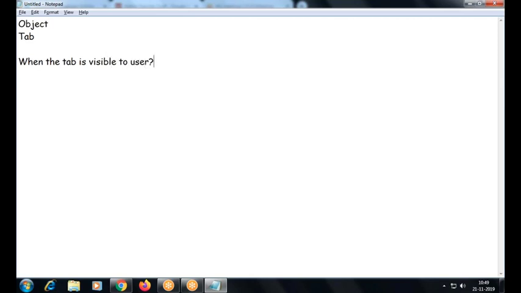Right. You created an object and created a tab for the object. But the tab is not visible to the user. You log in as another user and you are not able to see the tab. What could be the issues? Reason?